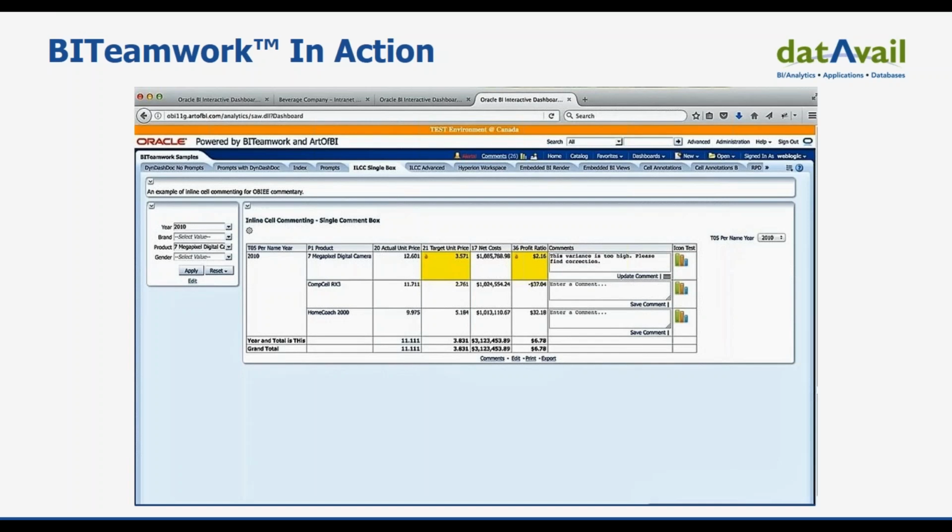And this shows how seamlessly BI Teamwork integrates with the OBIEE look and feel your customers are already used to. But there are a few differences I'd like to point out.